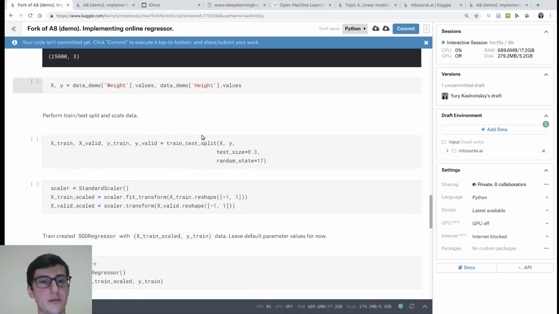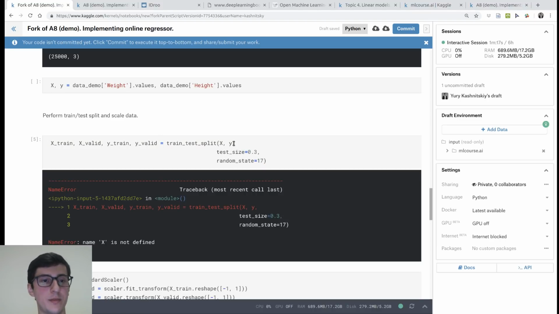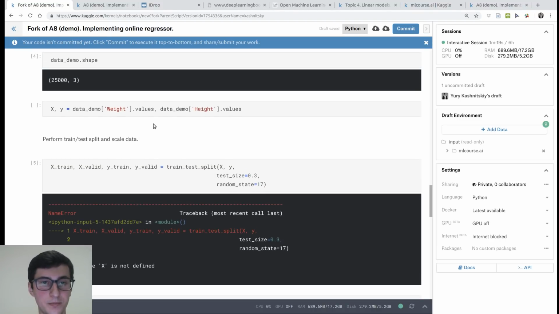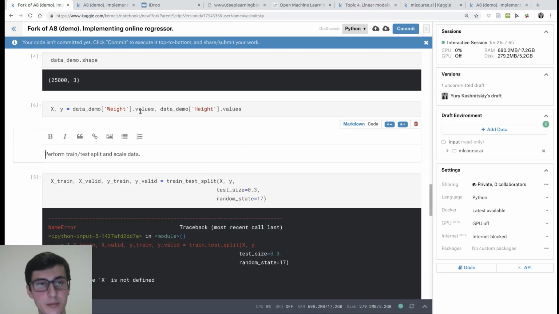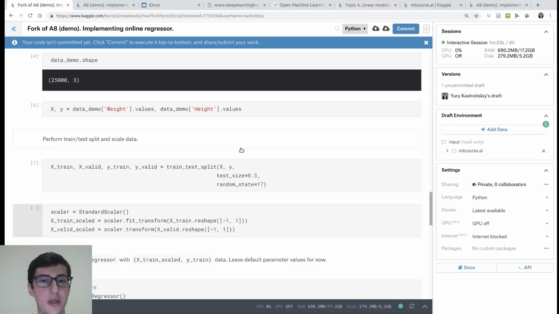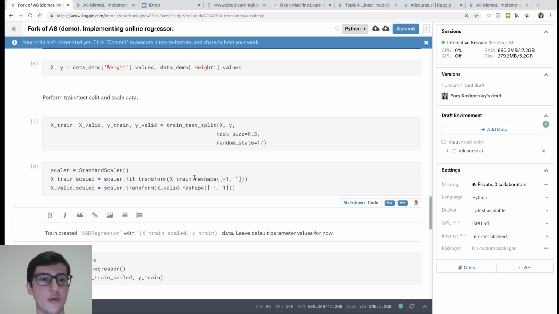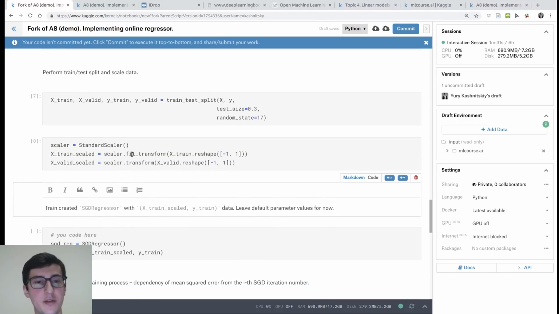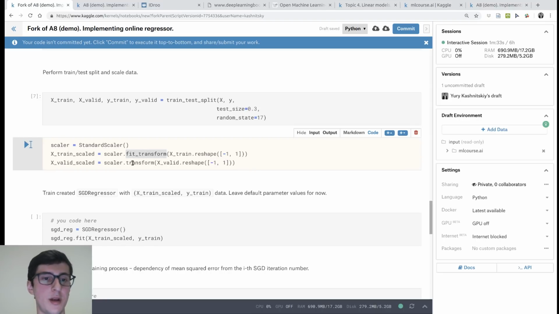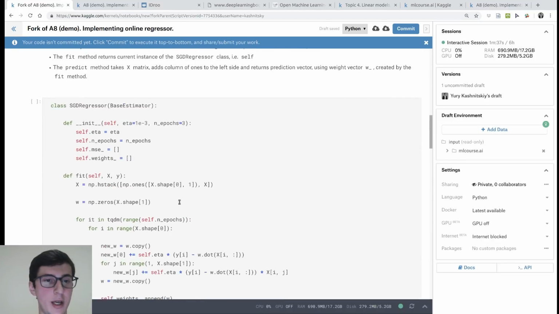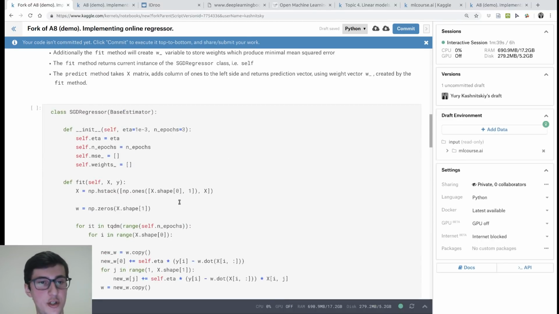Okay, so we'll split our data: 70% will go for the training part, and then 30% into the test part. And we're going to scale our data. With standard scaler, we apply fit transform to X train, and then we transform our validation set. Okay, and let's go into this SGDRegressor.